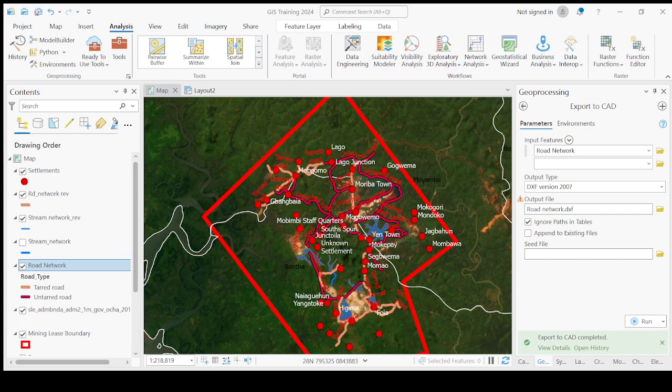So it's under our C drive, our GIS training, exported files. You now have your roadnetwork.dxf file. So if somebody says, please send me the file in DXF file format, this is how you go about it.